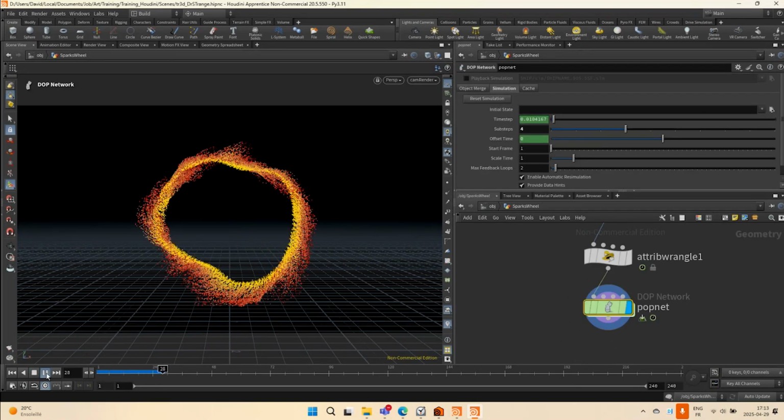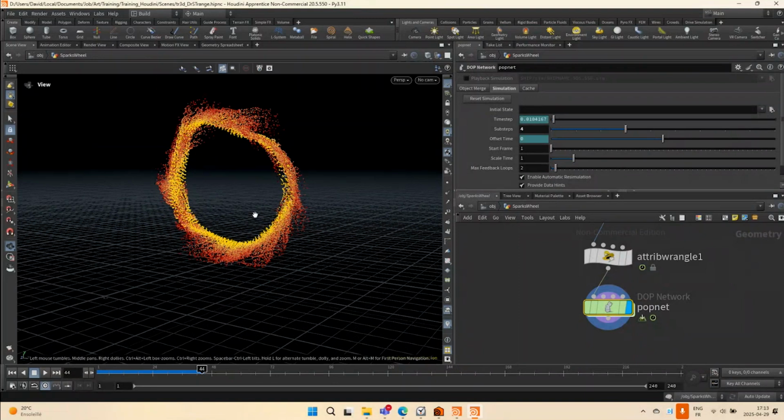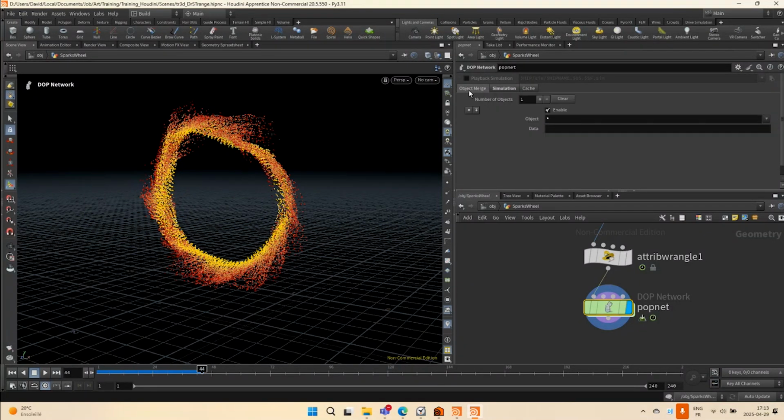Sometimes you will see in the renders that the ground that we just made invisible will still come back, so it's a bit annoying. To be sure that the ground really will never appear, you can select the PopNet, go to the parameters, go to the Object Merge tab, and the object that will appear from this PopNet node is all objects, and all objects is the star.